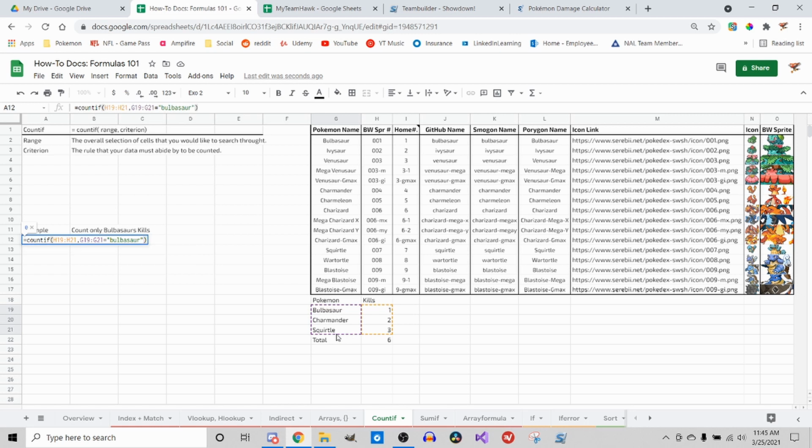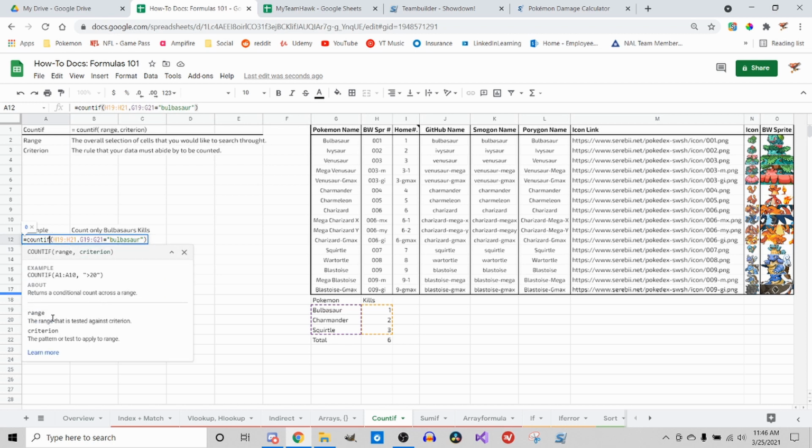Now that should work, right? It didn't. So let's go and find out why. Debugging live. Let's see here. My equation. Criterion, the range that is testing as criterion, the pattern or test to apply to the range. So I got this confused when I explained this.